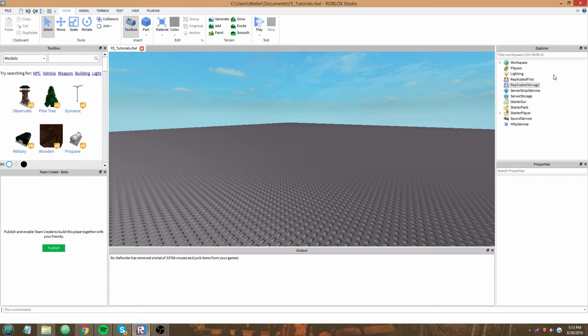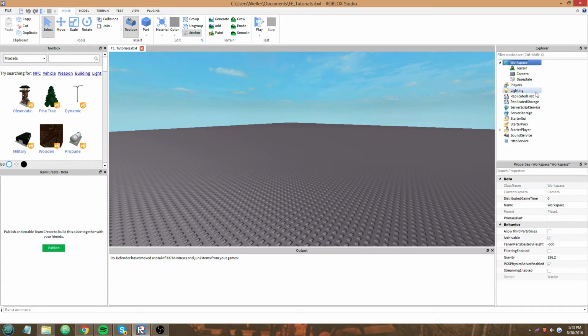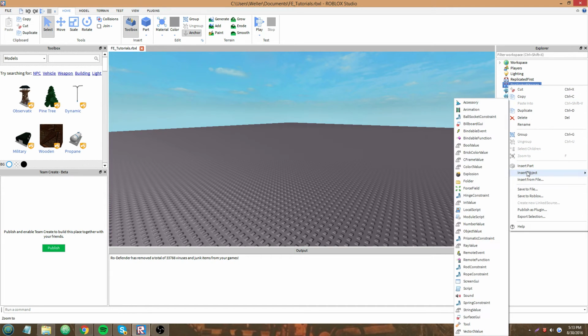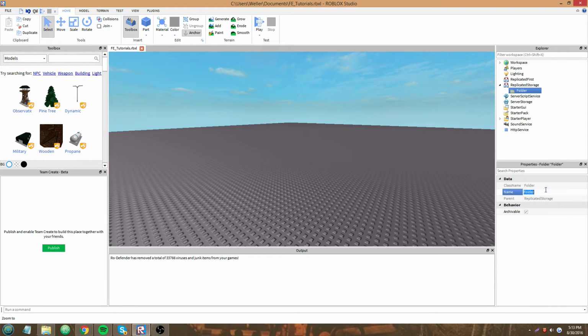Insert Jeopardy music here. Usually people either use workspace or replicated storage for what we're about to do. Personally, I like replicated storage. I just don't like using workspace for things. That seems really 2011-esque to me. So we're going to make a folder in replicated storage. I like to call it network folder. And that's where we're going to keep all our remote events and remote functions.